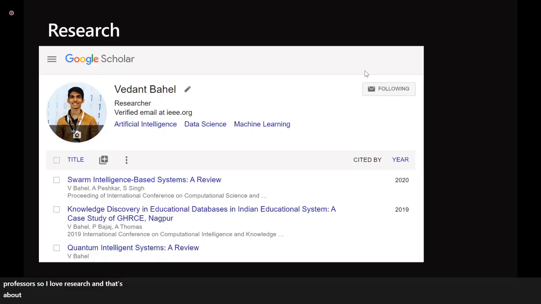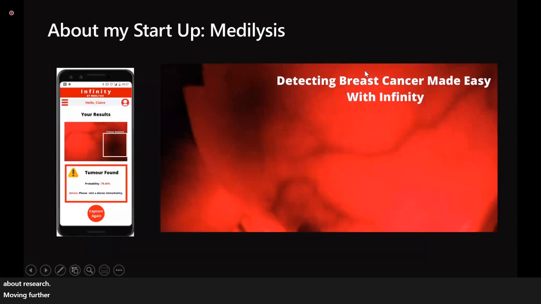Moving further, about my startup, Medilysis. Medilysis is a healthcare startup. It's a health tech startup. Currently, we are focusing on the product Infinity. Infinity is a device cum mobile application. The device throws some kind of light on the breast lump, and when a person clicks a photo from the mobile application, the abnormality is detected if there. In this mobile application preview it says tumor found probability 70.45%, and it gives me advice: please visit a doctor immediately.